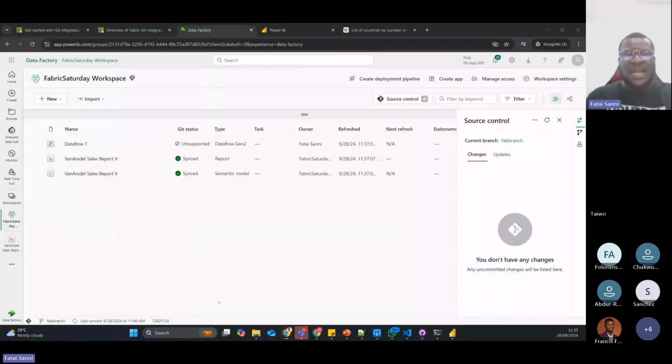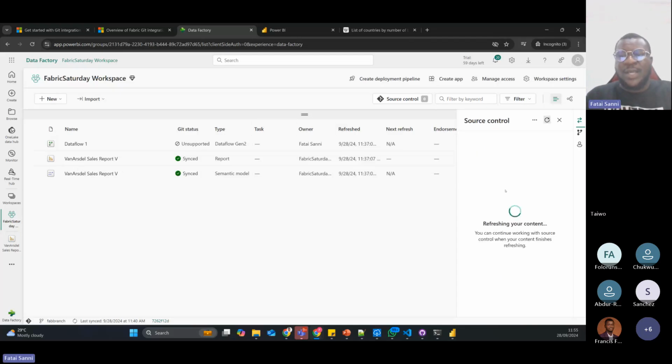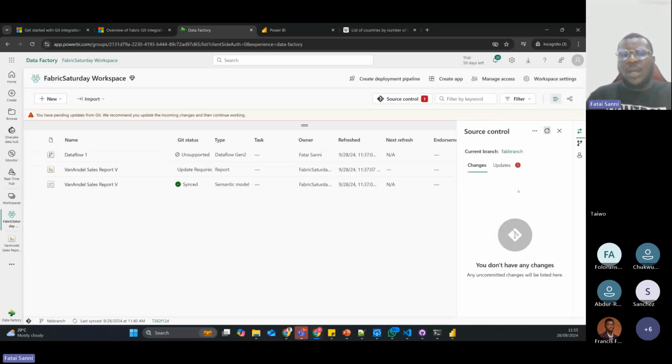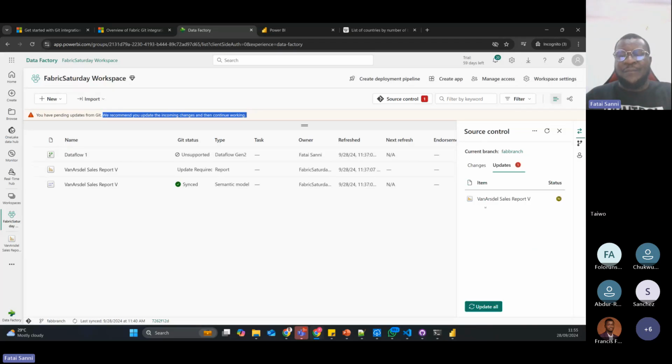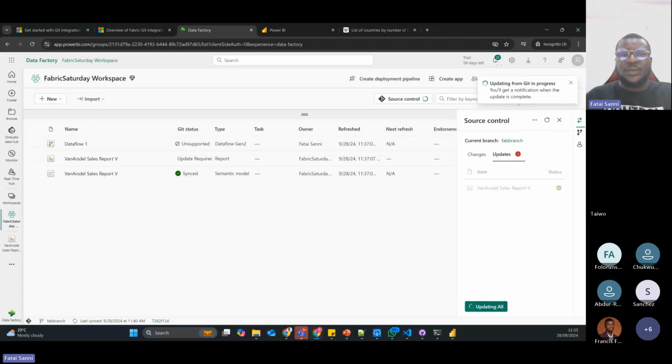Okay, so I think I've merged that. So let's go back to Fabric and let's see what's up. I'm going to wait a couple seconds. Let me refresh just to make it faster. You see, now it tells me you have pending updates from Git. We recommend you update these incoming changes and then continue working. So you can see I have this update. I've made changes to the Van Arsdel sales report. So let me update all.